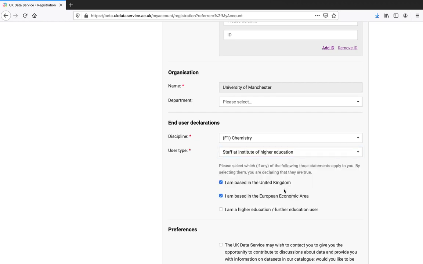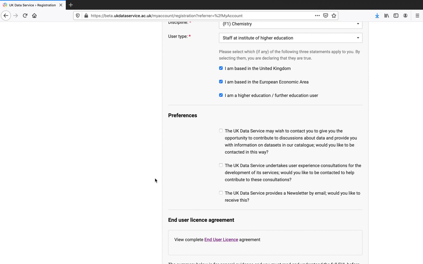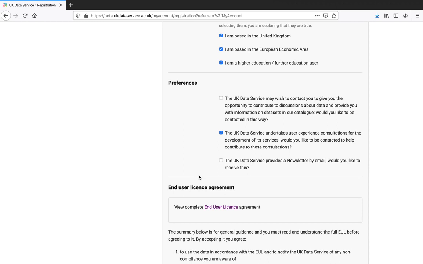And then saying where you're based. You can access the UK Data Service if you're not in the UK. And then just keep going down. This is your contact preferences. I contact people every now and then to see what they think of our services and of the website. So that's what the user experience one is about. And then we also have a newsletter and different ways that we sometimes contact you about things.